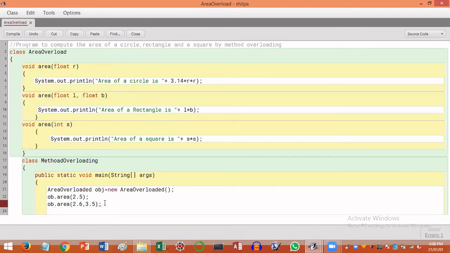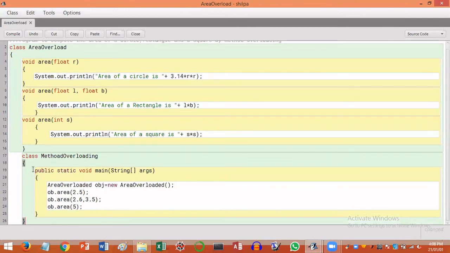Okay. Next, using the same object, I'm going to call the area method now by passing an integer value. So now the compiler is going to call the area method which computes the area of a square. Since I am passing an integer value, the area of a square is computed by the computer. Okay. So this completes the program.